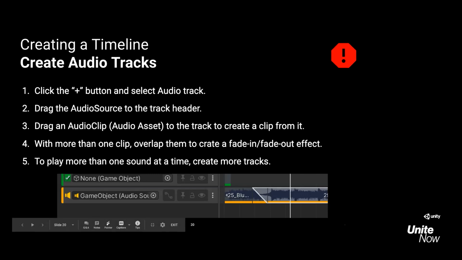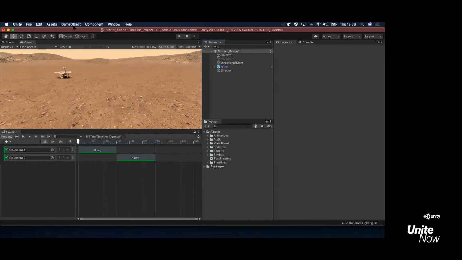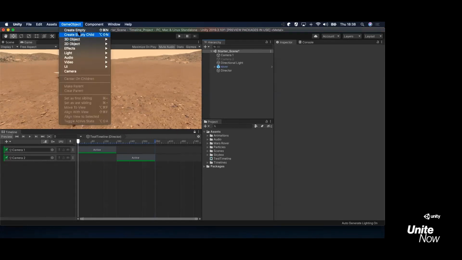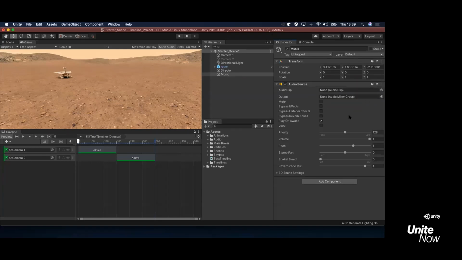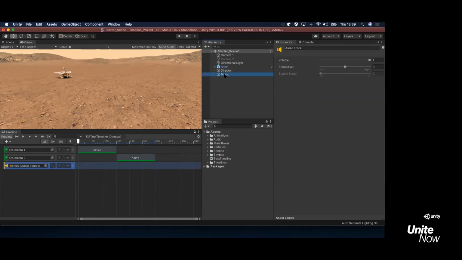So let me show you this. I will go to GameObject, Create Empty. I will call it Music, because it's going to play music. Add Component, Audio Source, and that's all. This object will be playing the audio source clips, the ones we specify in the timeline. Now that we have our audio source, right click in the timeline, Audio Track, and drag the music object we just created to the header of the track.